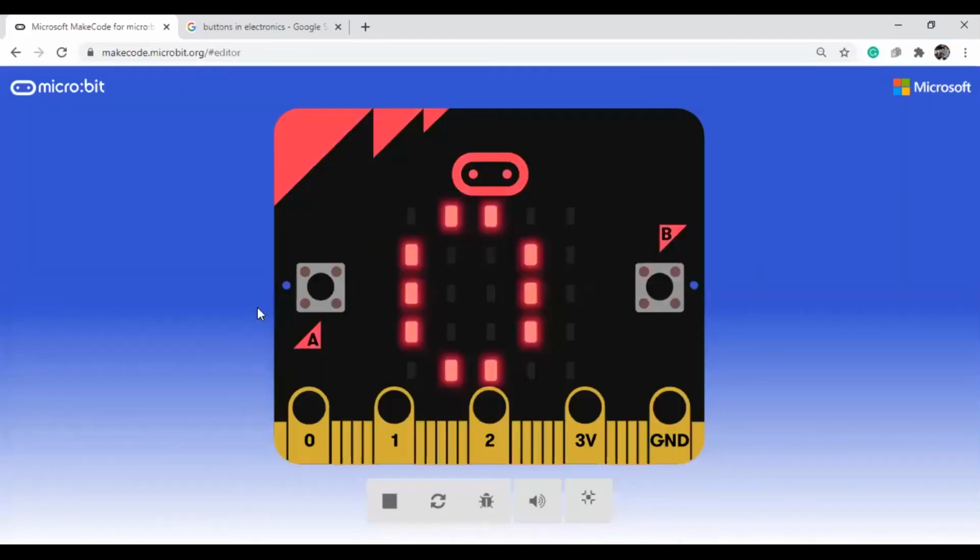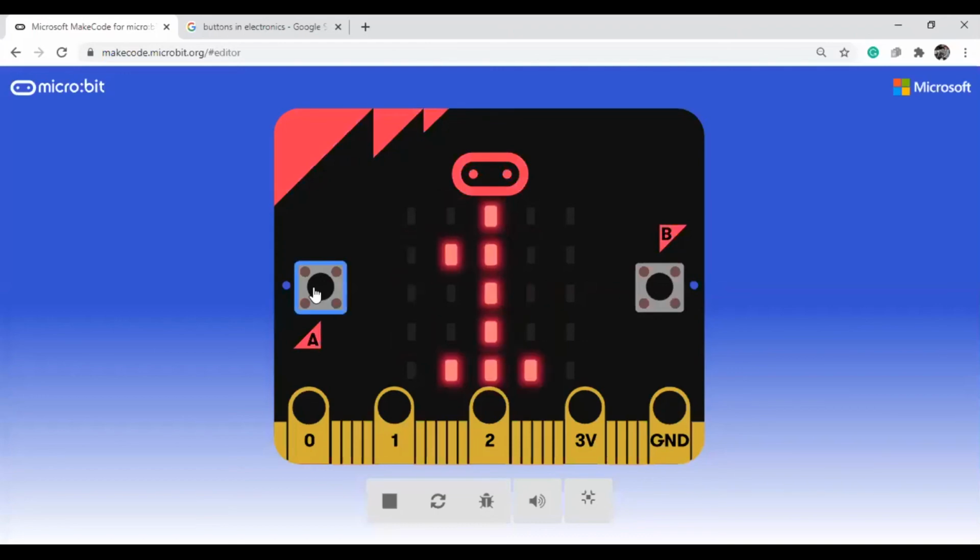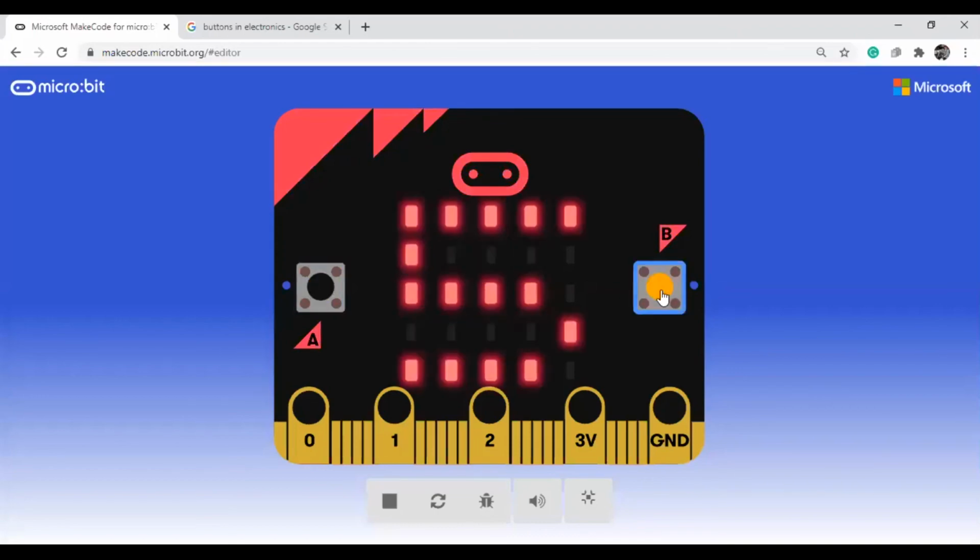My starting value is 0. Now if I press this A button, it is going to increment. When I press the B button, it is going to decrement. Suppose I press the A button a lot of times, so it is going to 6. Suppose I want to start from the beginning again. I don't want to press the B button 8 times.